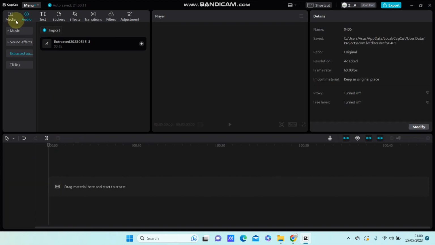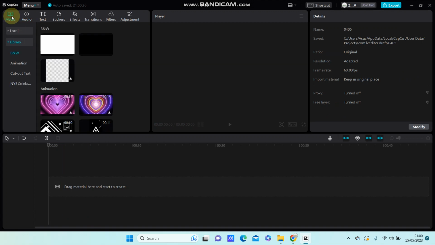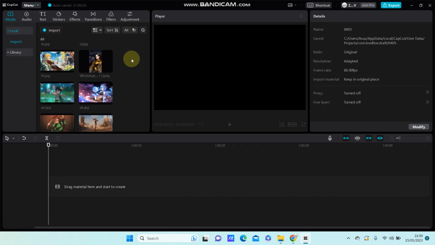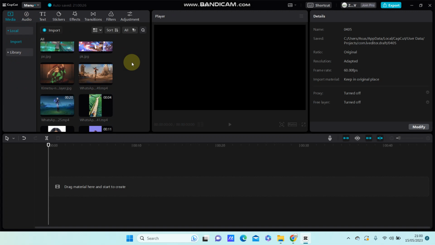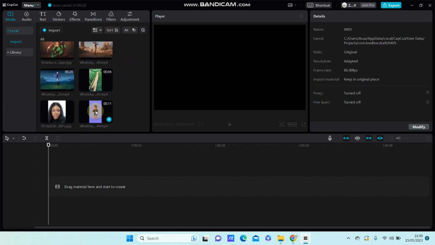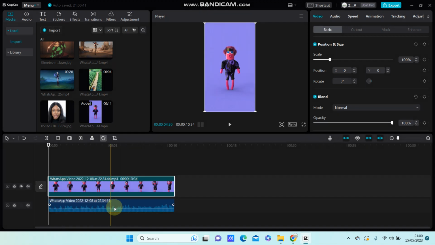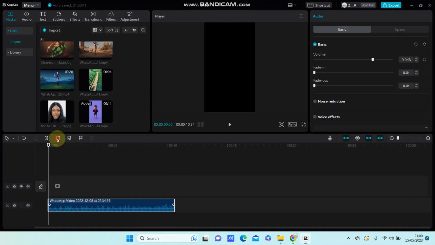So another way you can go to media, select local and select the video, then just import and select the video that you want to extract it from, and add to the track. Right click and select separate audio. Here the audio has been extracted. Yeah, it's super simple.